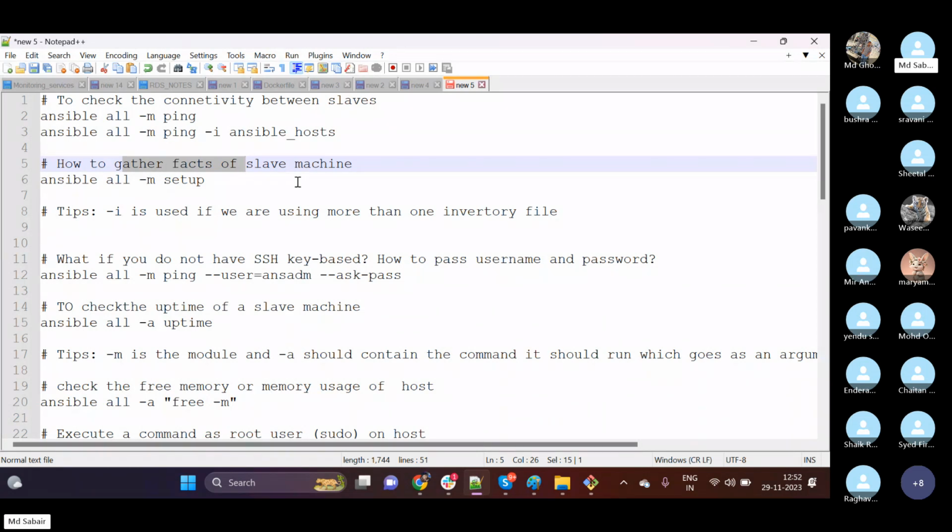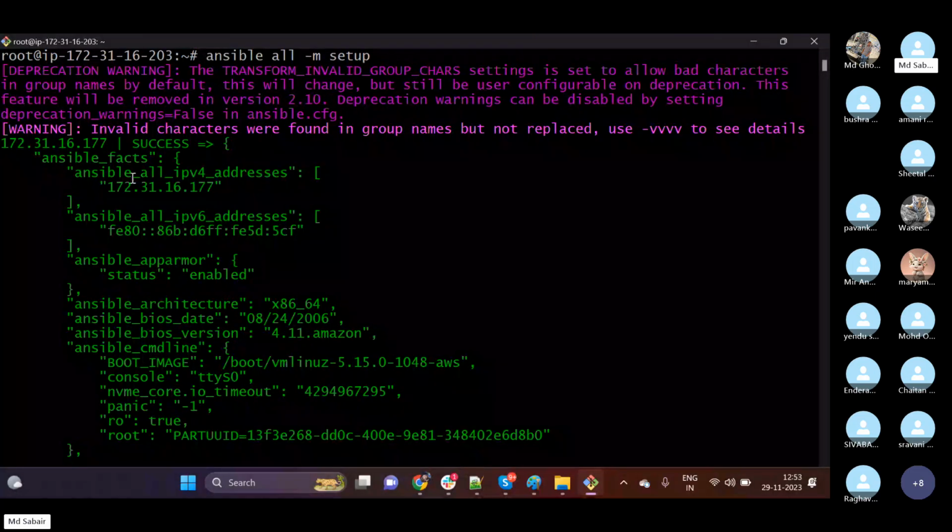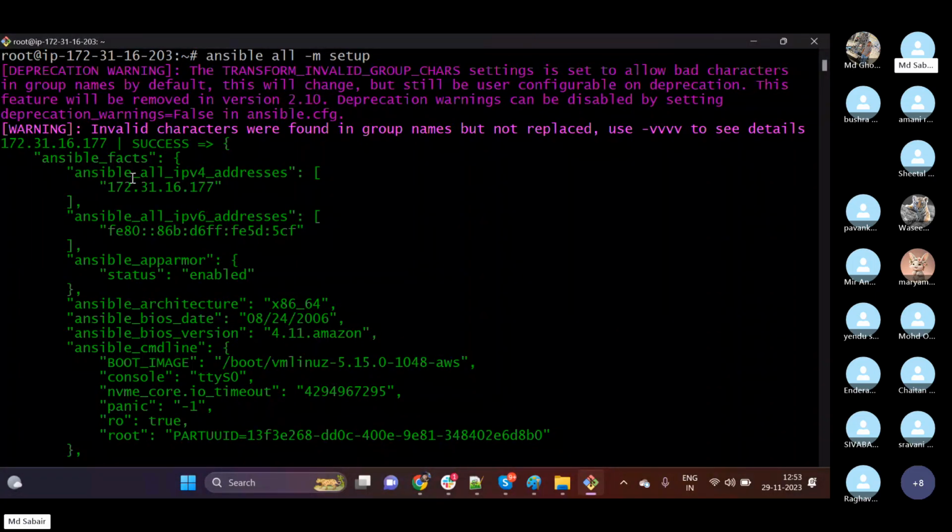So what it will do? Gather the facts of slave machines. What facts is it going to collect? Information, yes, information. Someone said that right. Okay, so it will try to collect all the information related to your EC2 virtual machine.